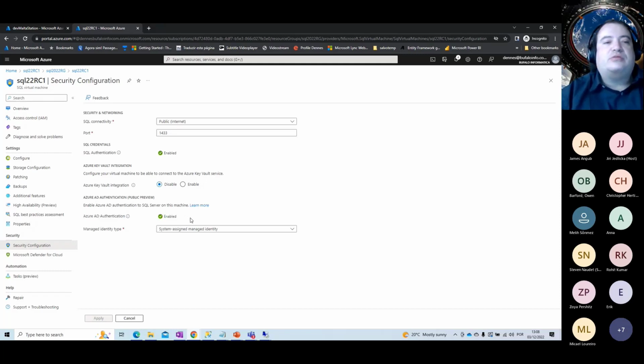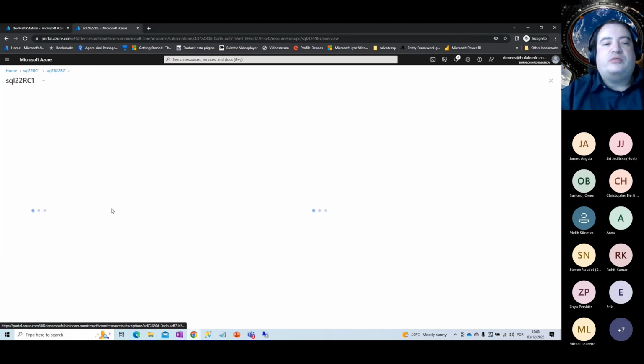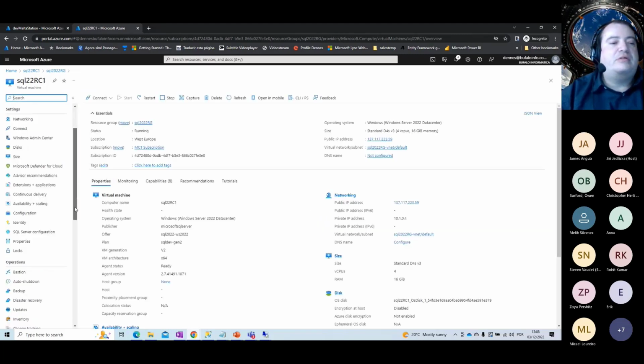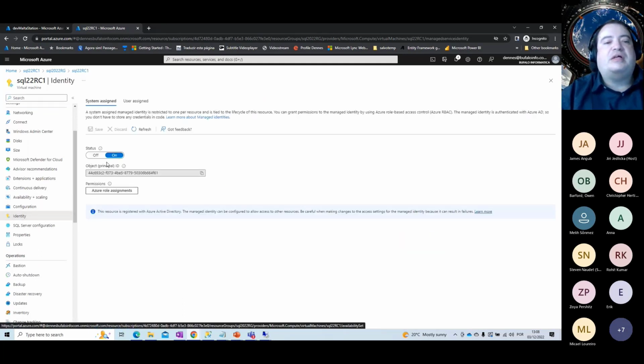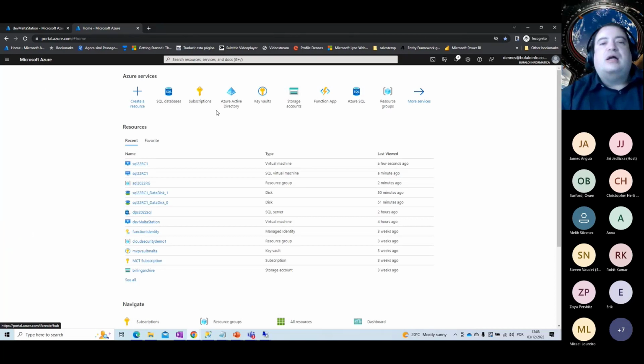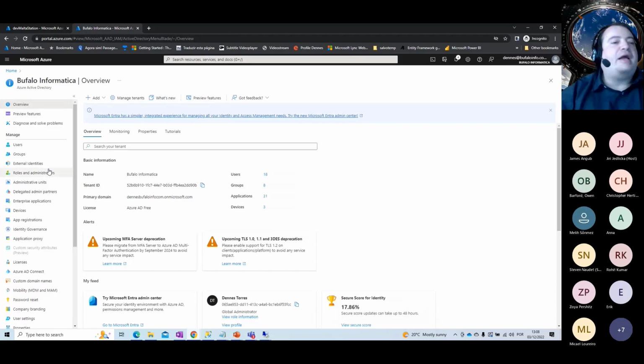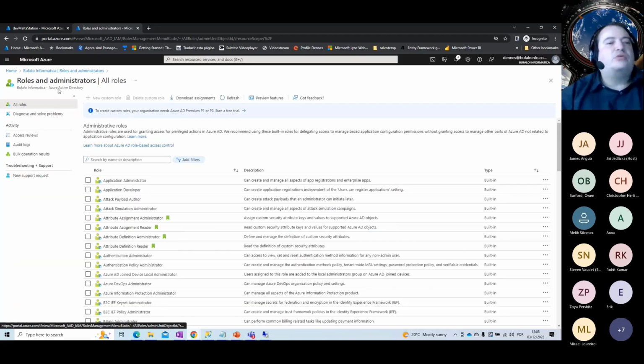What are the tricks related to this? There are some tricks because the virtual machine needs to have an identity. We need to specify an identity for the virtual machine, which is easy. Here, I use the system assigned managed identity for the SQL virtual machine. I just turn on the system assigned identity on the SQL virtual machine. And then this identity needs permission to read the Active Directory. This is a bit more tricky.